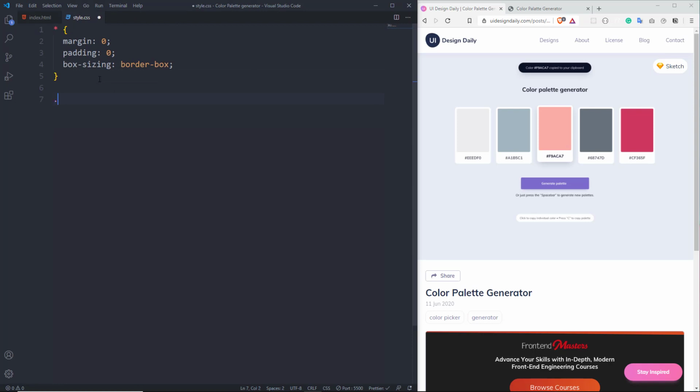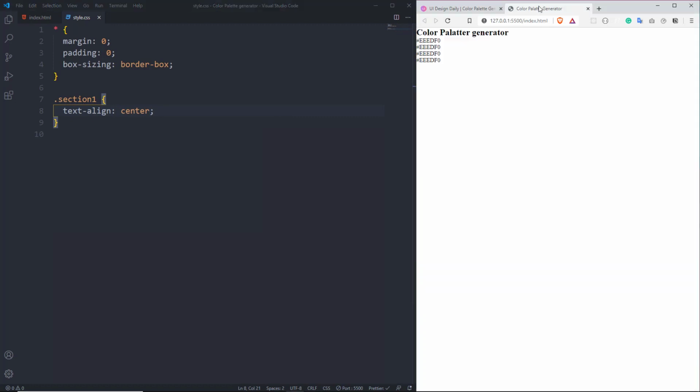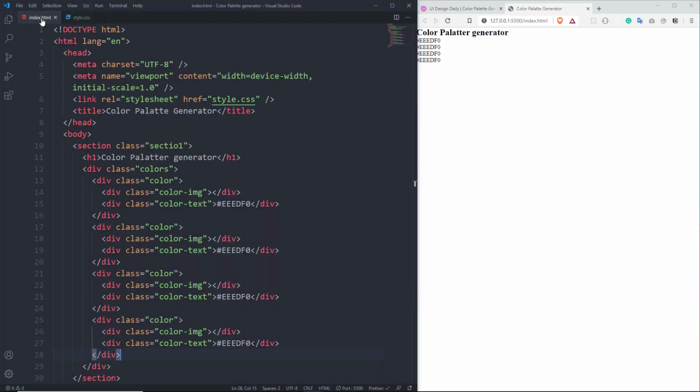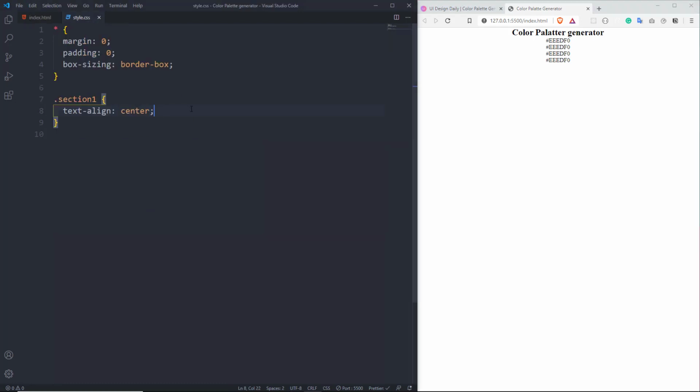So the first one we want is section 1, and what I want to do is text align everything to center. Now everything is going to the center, so we need to push that down. So I'm going to give a margin top for the whole section itself. Let's get a margin top of 200 pixels. It's going to come way more down, or I guess 150 should be fine. Okay, 150 pixels.